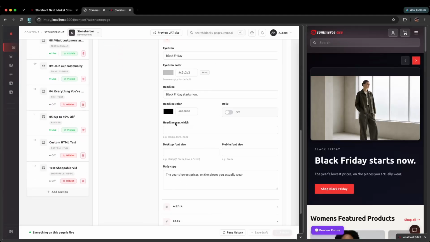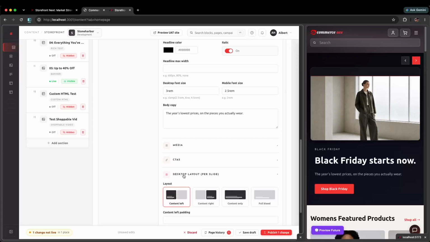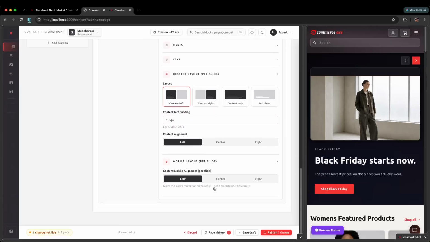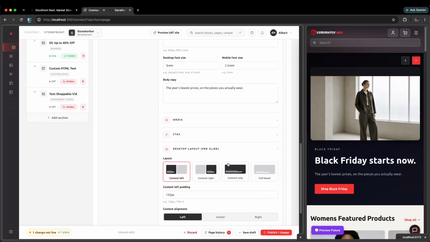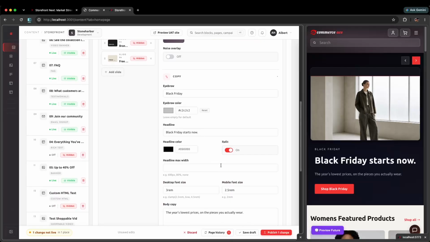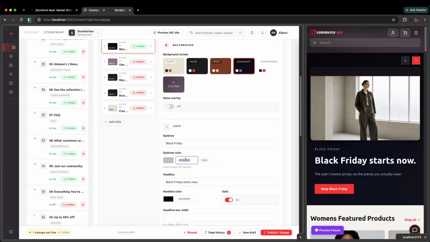Desktop font size 3 rem and mobile 2.5 rem. Desktop layout content left and 135 pixels left padding. Content alignment is left and mobile alignment for content is centered. And one last thing I want to do is make the eyebrow a different color. Let me grab this brand orange from CTA, copy and paste it here for eyebrow.